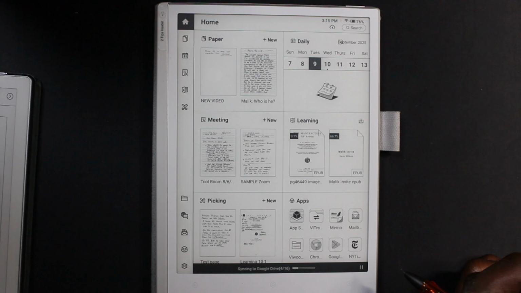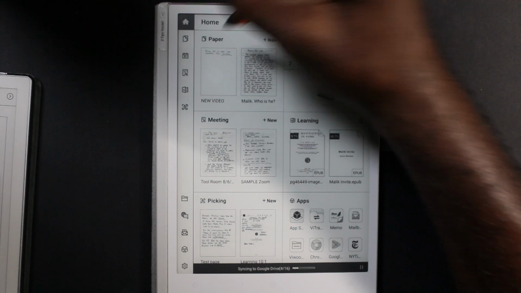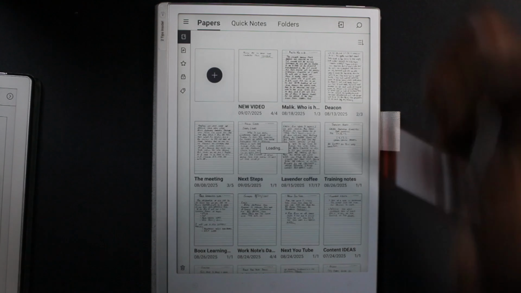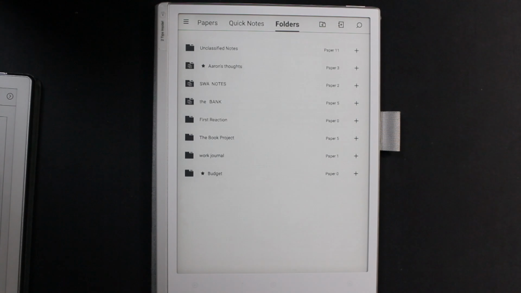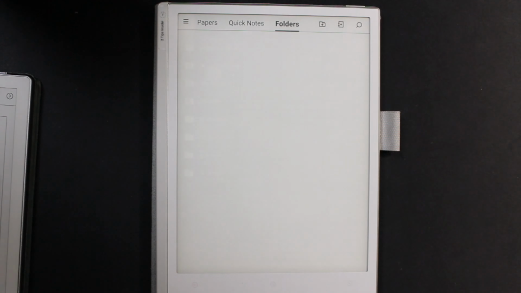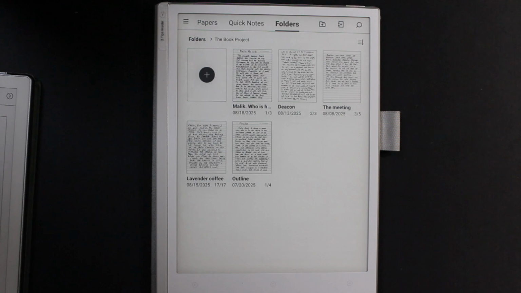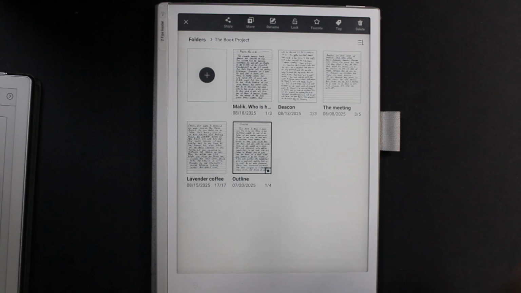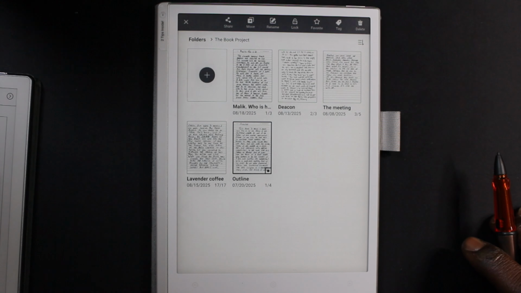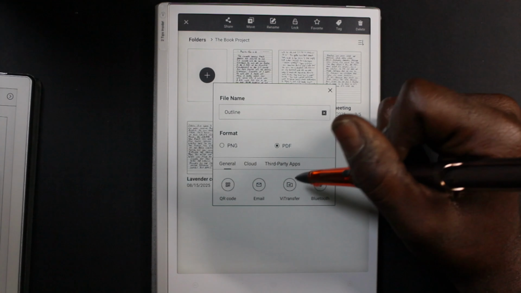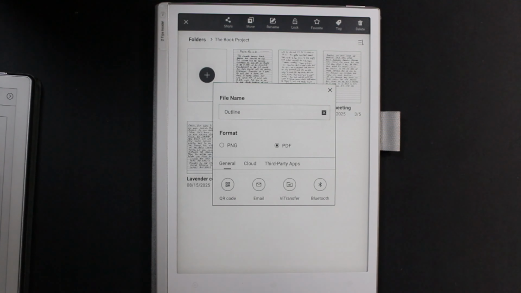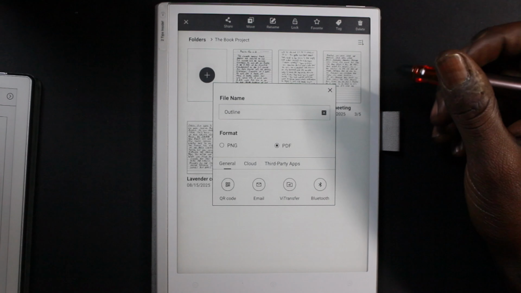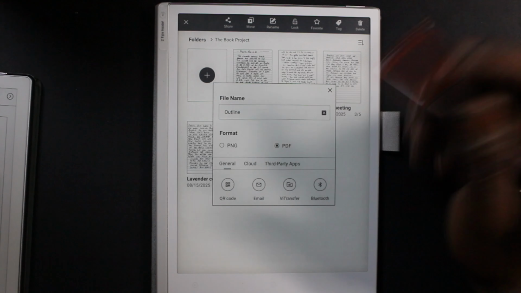So here we are on the AI Paper Mini platform. We're going to hop into pages. We're going to hop into our folders. What I want to do is take these 4 pages here to the 10.3 so I can expand on the work that I was doing on the AI Paper Mini. So we're going to share it, and we're going to share it through the WeWood transfer.